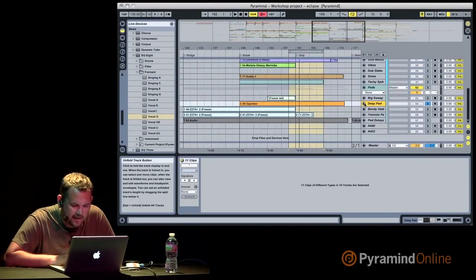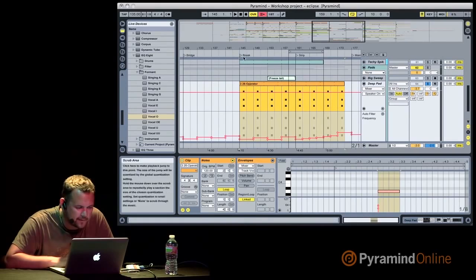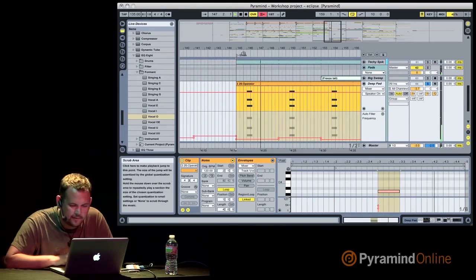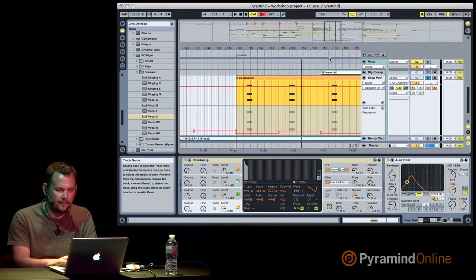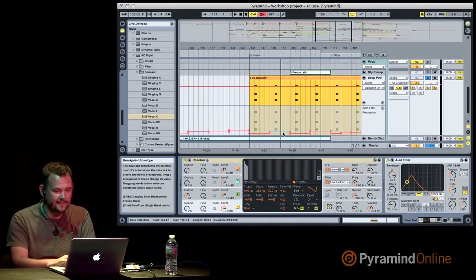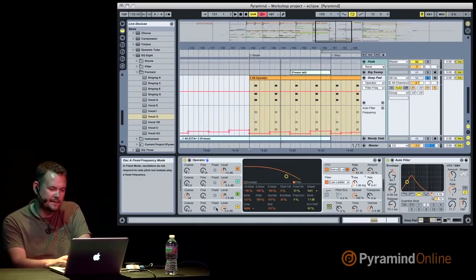I have this kind of deep pad sound. I listen to a lot of deep chill out music, and this was just really inspired by that kind of stuff. So I've used Operator for that. And I have some automation here as well. If you look down here, this red line, it's going up and down and up and down. That's basically controlling the cutoff point for this pad.